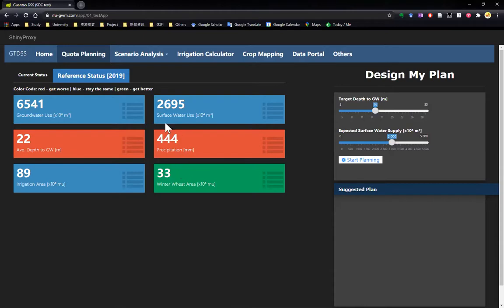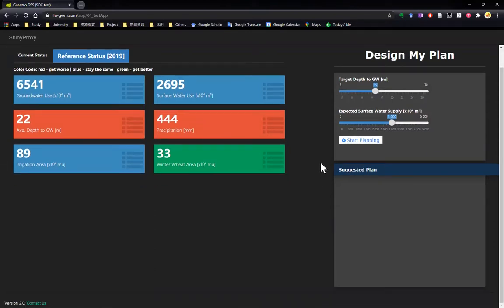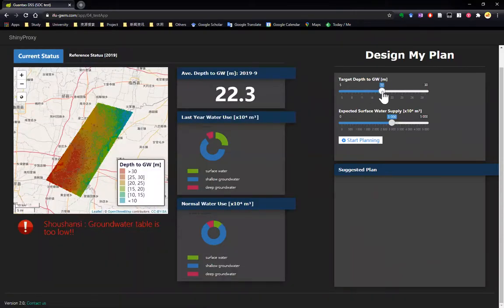And then apart from these overview panels, the most important part is this design my plan. This part is where the decision maker can achieve the planning for the shallow groundwater pumping. In this case, we only give them two options. So it's really simple. The first input option is the target depth to groundwater table. Then the second option is the expected surface water supply. And using these sliders, you can just change the values accordingly. And then these values will be memorized by the system.